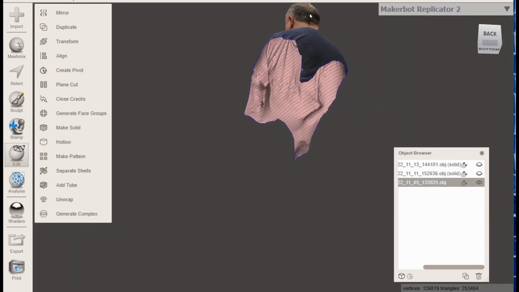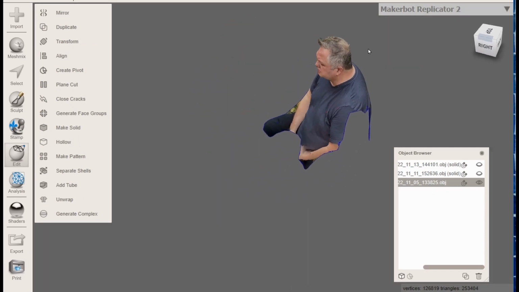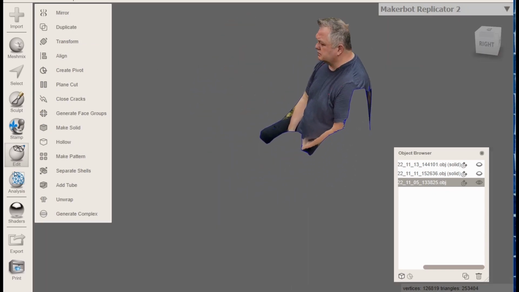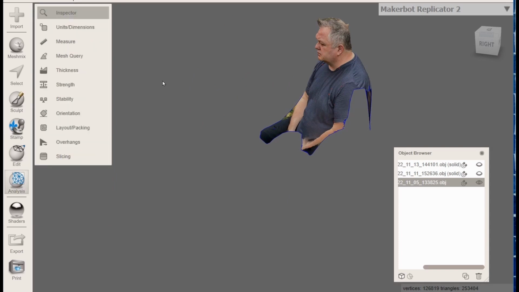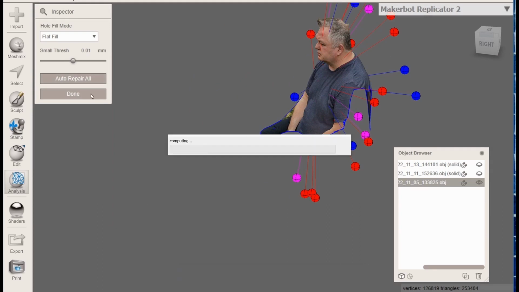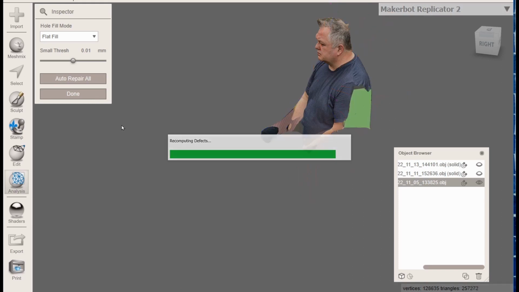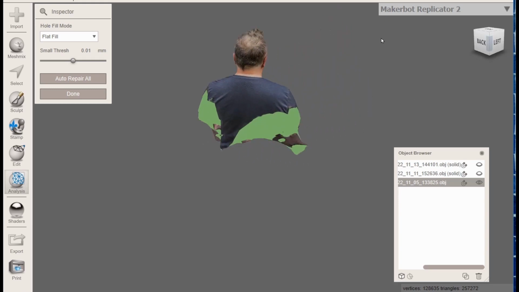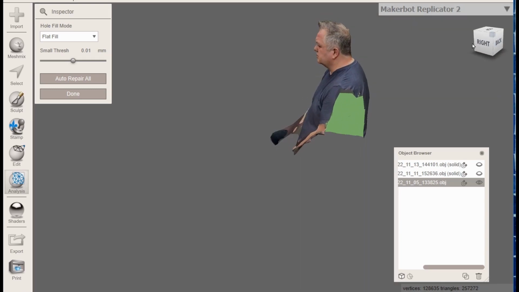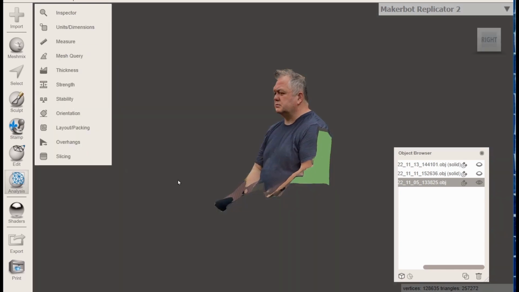You can see that it created this shell, right? So we have the same kinds of issues though. We're going to have to go into analysis. We're going to inspect. Lots of problems. Let's repair it. So much faster than Cinema 4D in repairing a mesh. Great. So now we've got this sort of cleaned up mesh. It's created some big solid features like that there. Okay, so that's done.